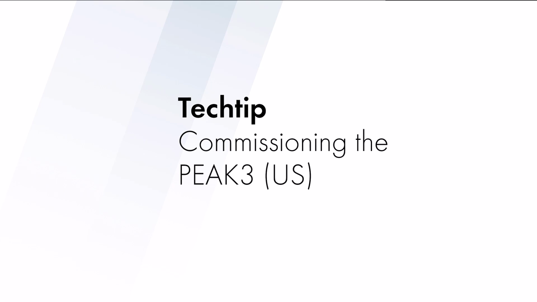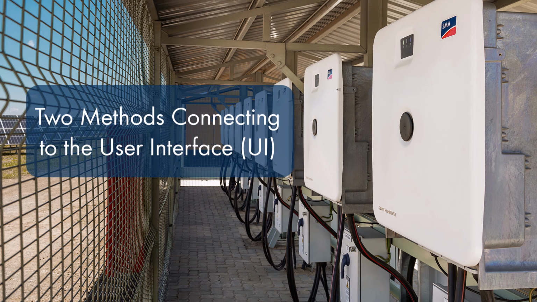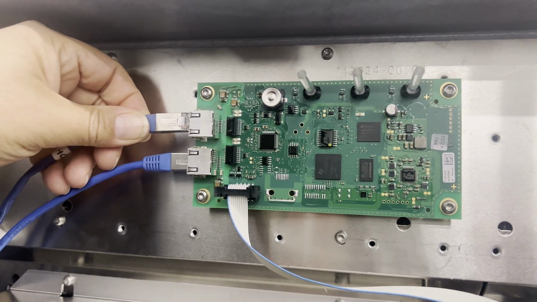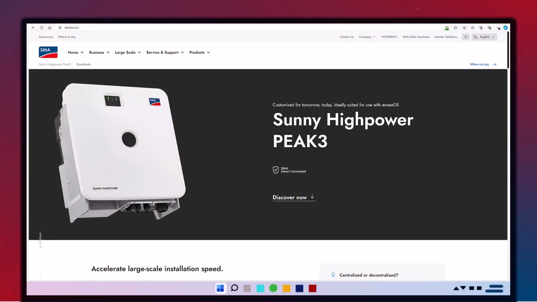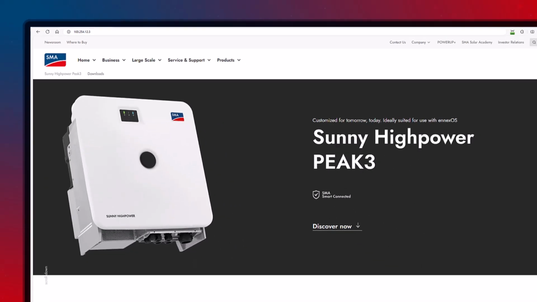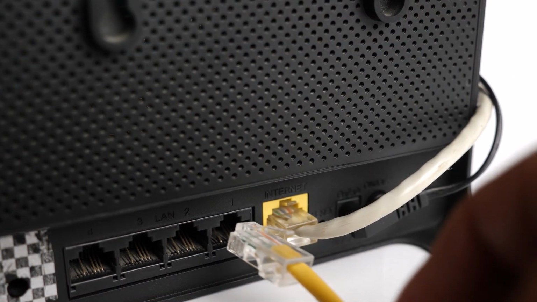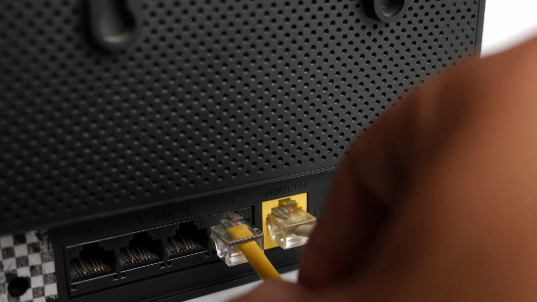Welcome to this tech tip on commissioning the Sunny Highpower PEAK3. To begin, connect to the inverter's user interface using one of two methods. Connect an Ethernet cable to the inverter and type this default IP address on a web browser: 169.254.123. Alternatively, you can connect to the local network by plugging a network cable from your router into your device.